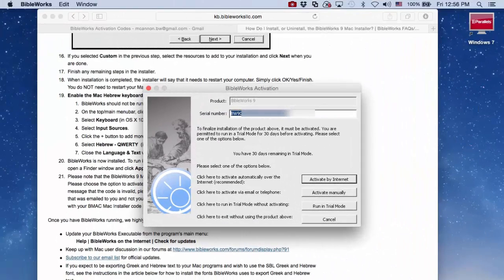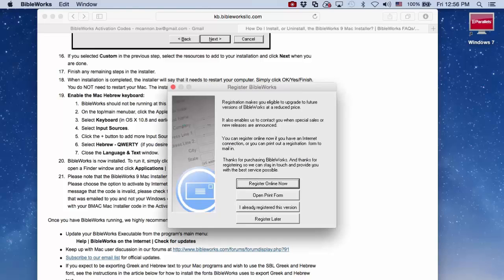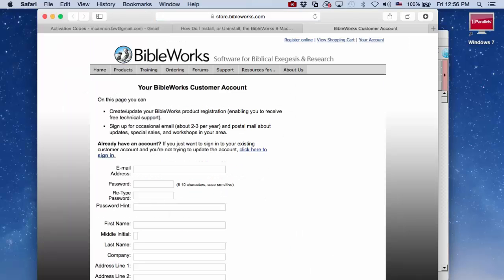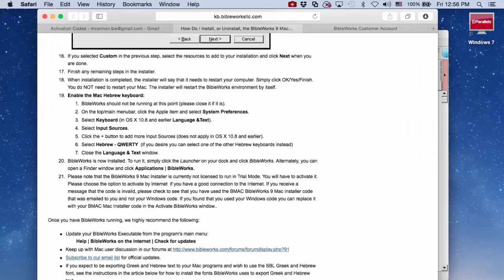Now you're ready to activate the program. Just click the button that indicates Activate by Internet. You'll get a window that says the module was successfully activated. Then click the button to Register Online Now. Enter your registration information into this screen when you see that, and enter your serial number or activation code. It's a good idea to enter the Windows activation code there because that serves as your main activation code or serial number for BibleWorks 9.